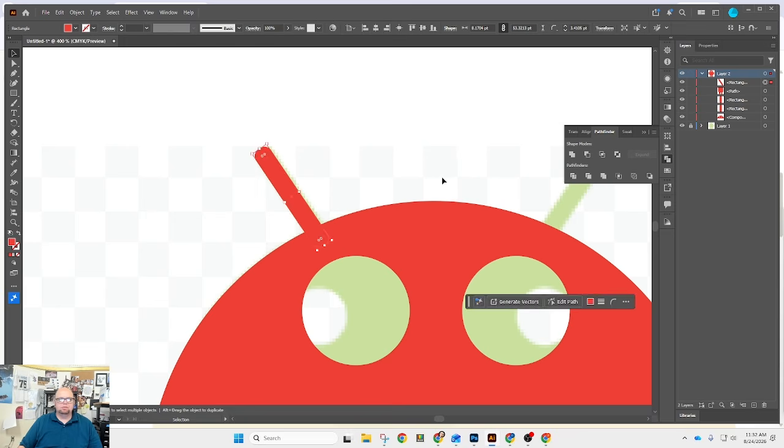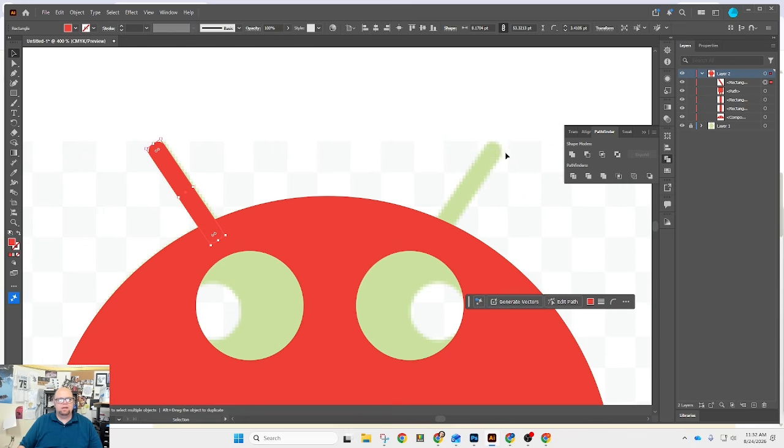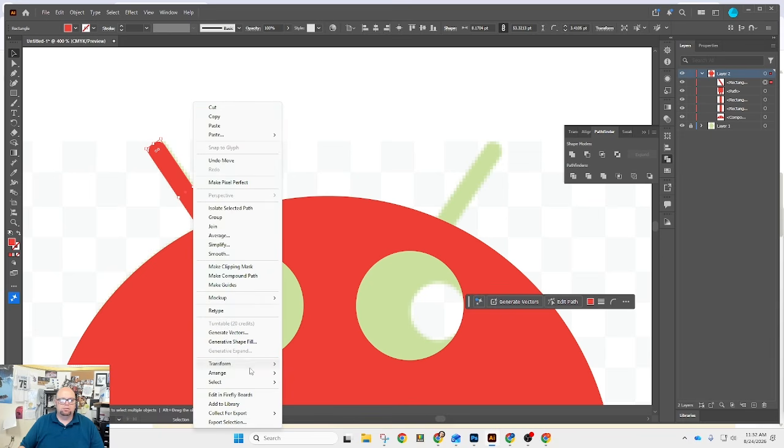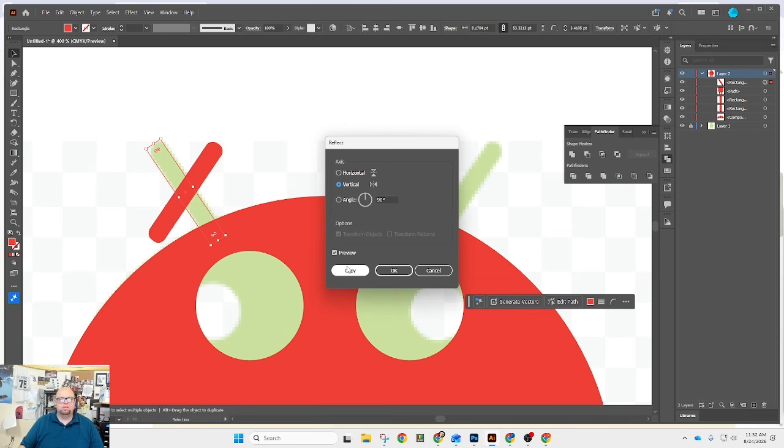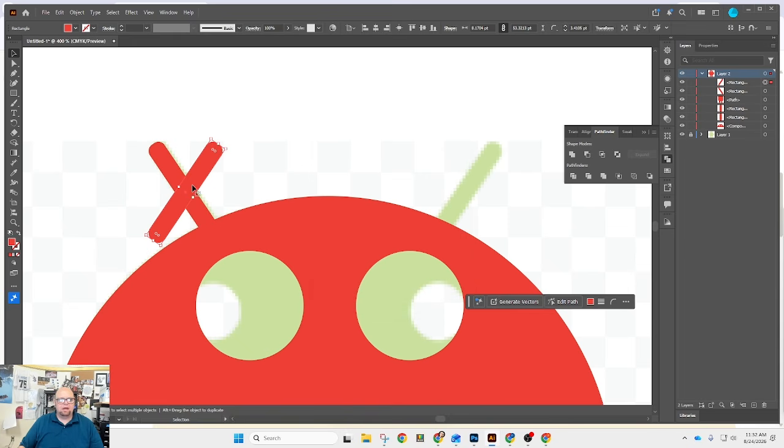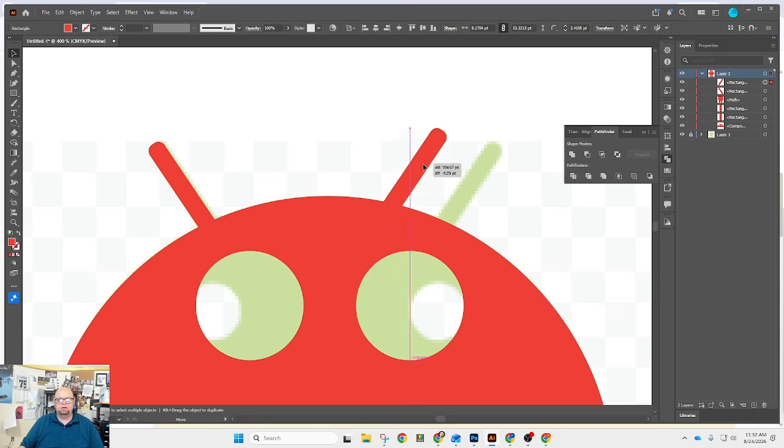Now the thing is, I want to do that again over here, but I'm going to teach you a way to make that much simpler. I'm going to right click. I'm going to go to transform. I'm going to go to reflect. And what this does is it makes a copy that's an exact reflection of what you made. So I hit copy and now I have two and they're exact reflections of the other, and I can just put it over here.